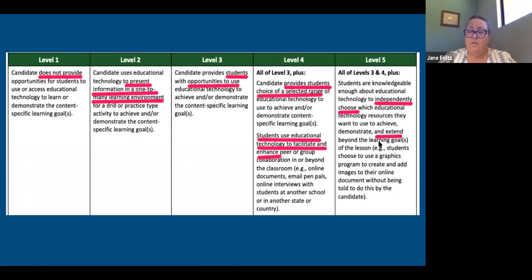And what's interesting when you look at this is what's different from level to level is not necessarily the candidate's use. The candidate is just providing. It's what the students are doing. And in that way, it really mirrors the PIC-RAT matrix, because the student use becomes more sophisticated and transformative as you go across the levels.